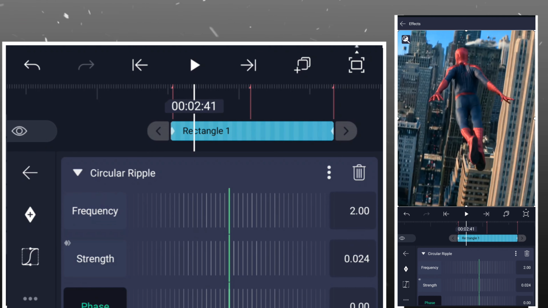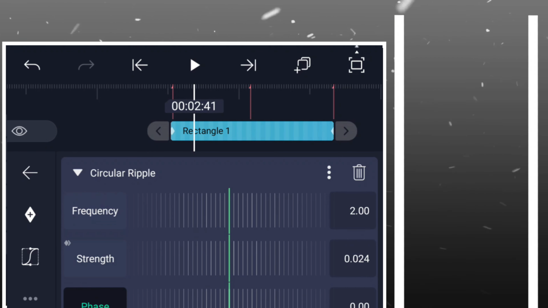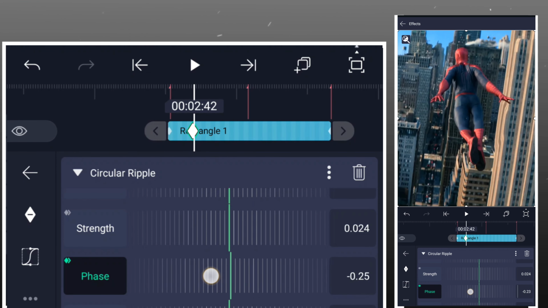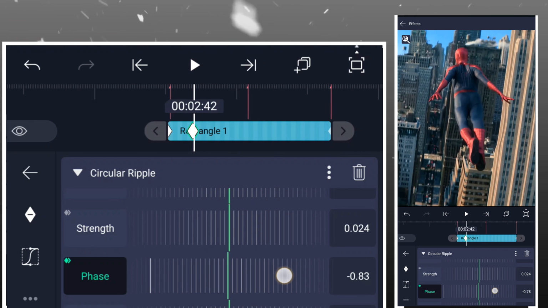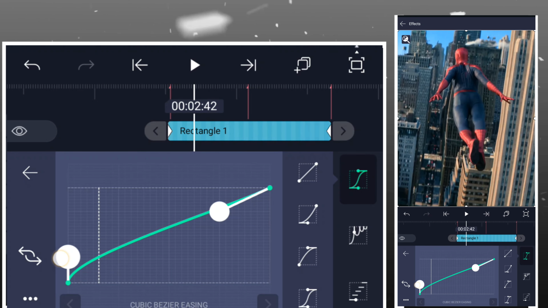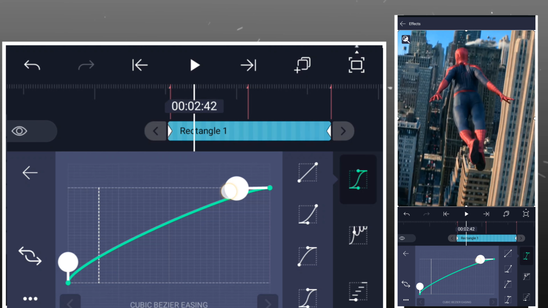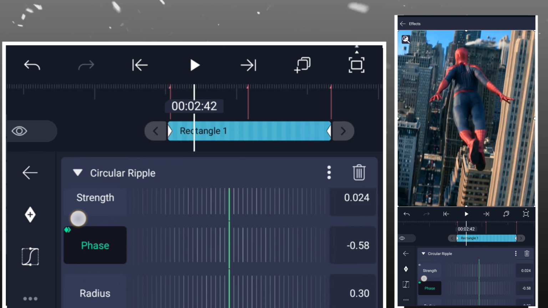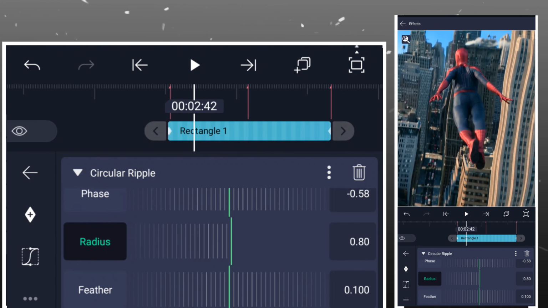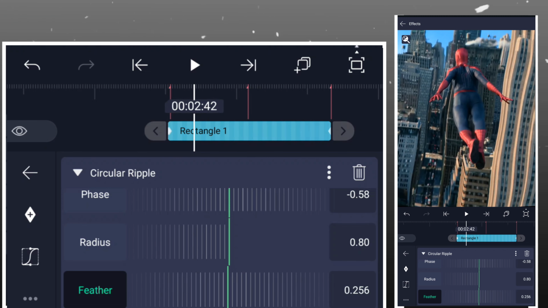Go to Phase. Set keyframe. For first keyframe, make phase 0.25 and set that keyframe at beginning. And for second keyframe, do phase 1.50 and set it at the end of clip. Go to Graph and do same as I do. Now make radius 0.80. Make feather 0.300.